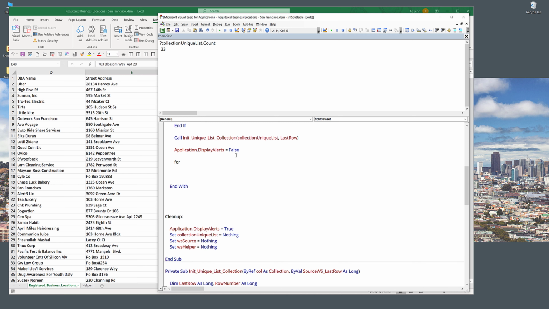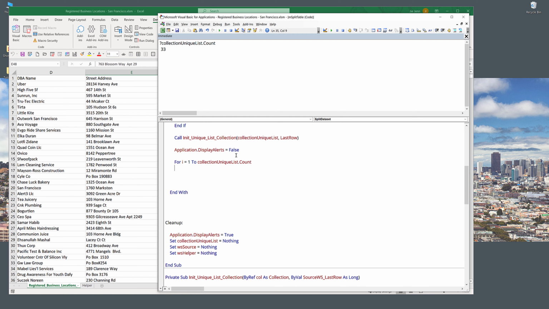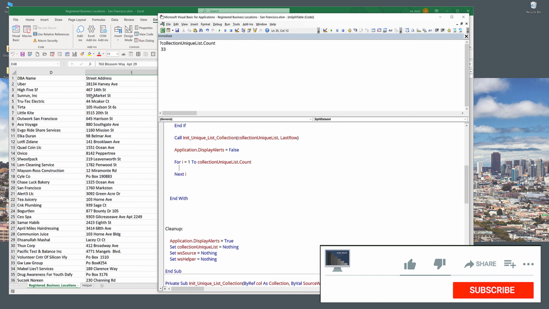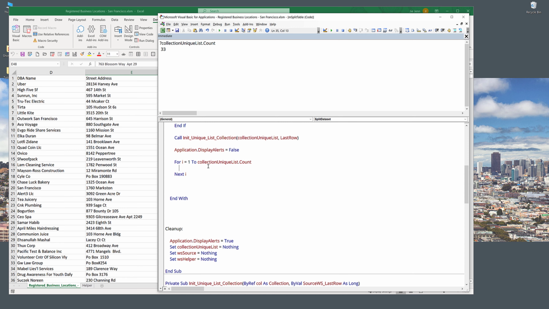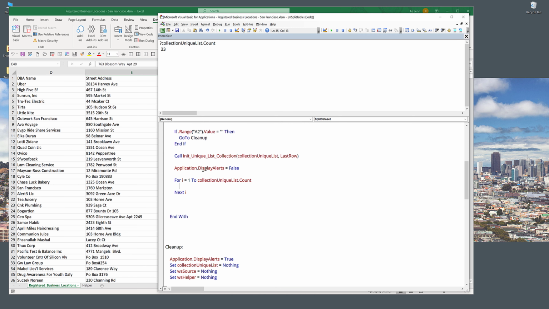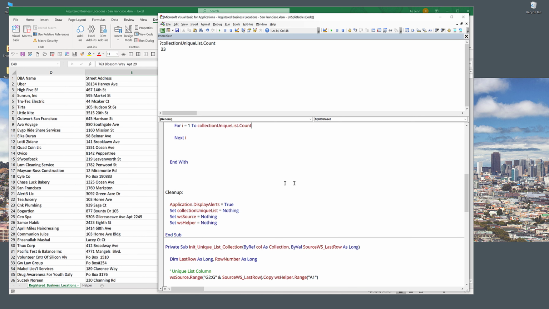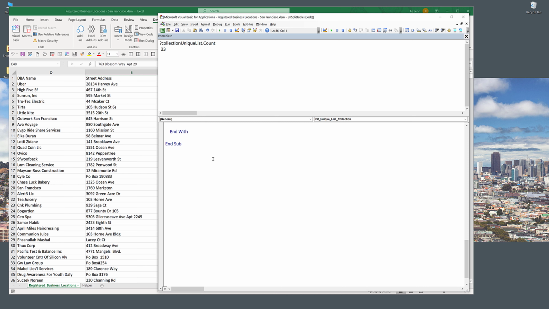Here I'm going to insert a loop, and I'm going to say that for i equals 1 to collection unique list.count. And I want to split the source data individually into different Excel spreadsheets. So how are we going to do that? To do that, I'm going to create another subroutine, or you can think of that as a function to perform the task.